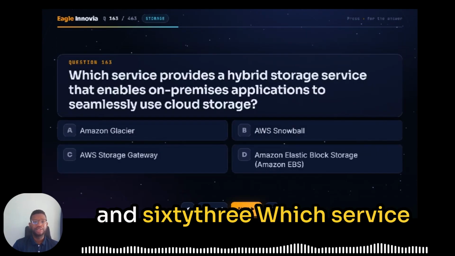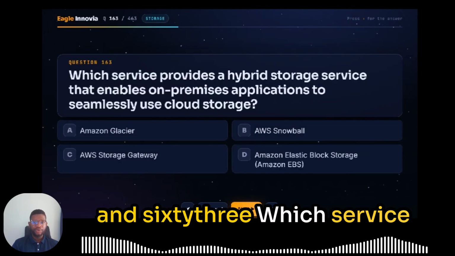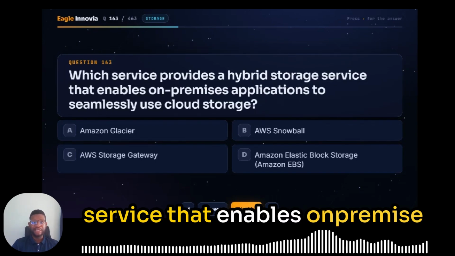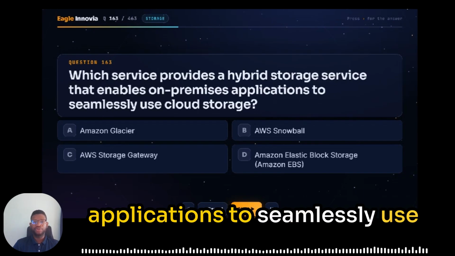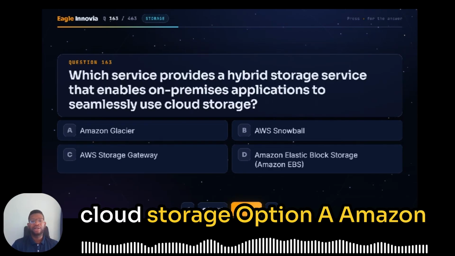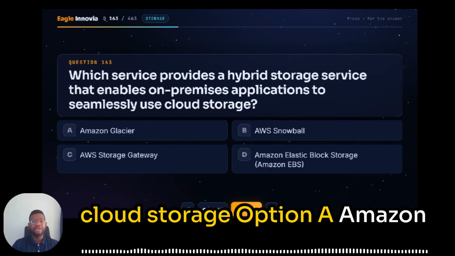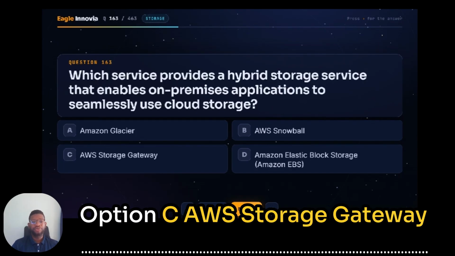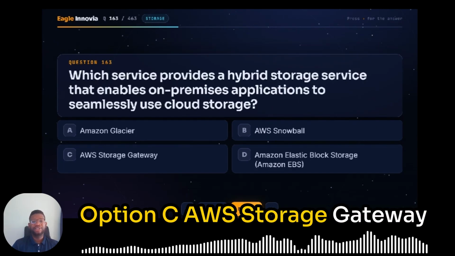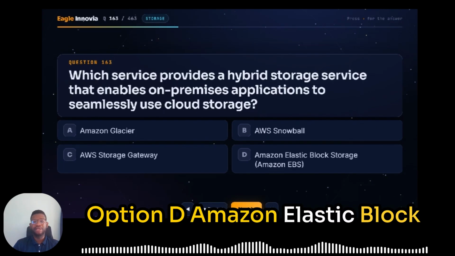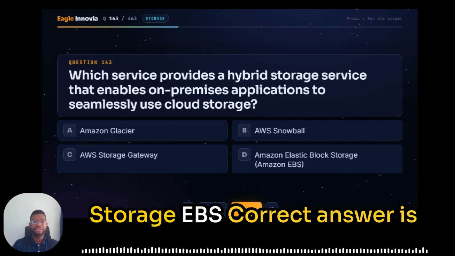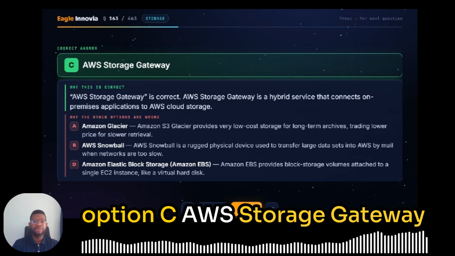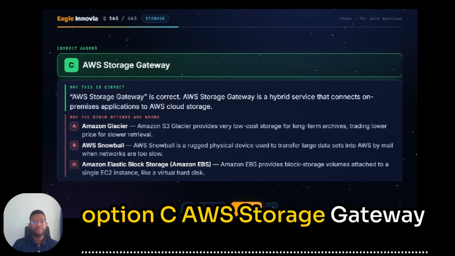Question number 163. Which service provides a hybrid storage service that enables on-premise applications to seamlessly use cloud storage? Option A, Amazon Glacier. Option B, AWS Snowball. Option C, AWS Storage Gateway. Option D, Amazon Elastic Block Store, EBS. Correct answer is option C, AWS Storage Gateway.